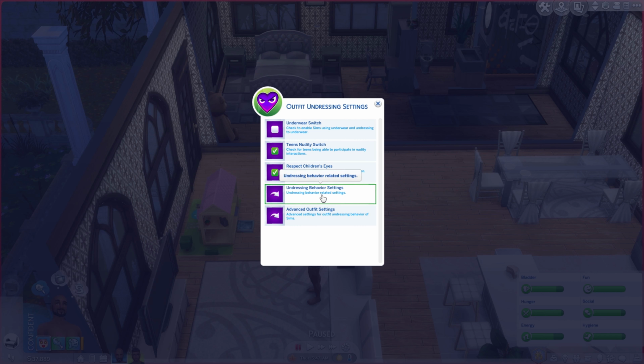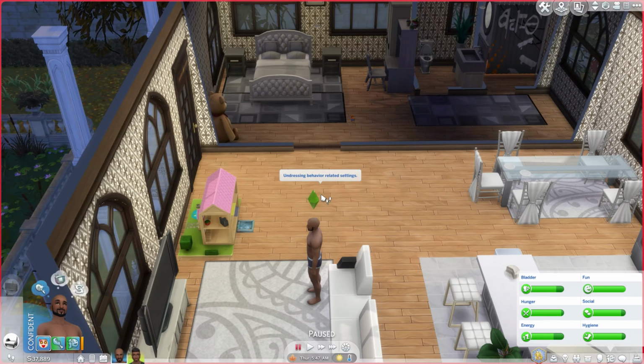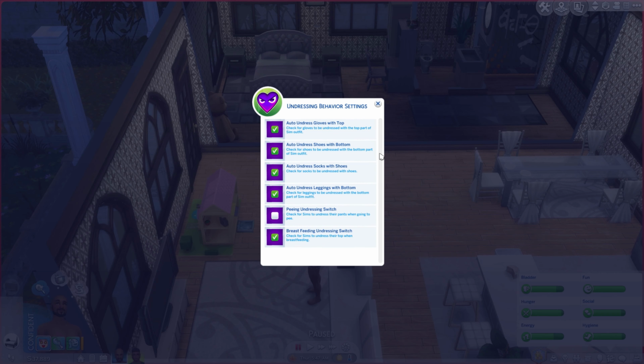So then we're going to go into undressing behavior settings. In behavior undressing settings, basically you just want to leave all these checked, at least these 4 at the top, and I'll get to the next 2 in a minute. You want to make sure you have those checked because if you're taking off your top, you want to take off your gloves. If you're taking off your bottoms, you should take off your shoes. If you take off your socks, you should take off your leggings. I think that's pretty simple, especially if you're changing.